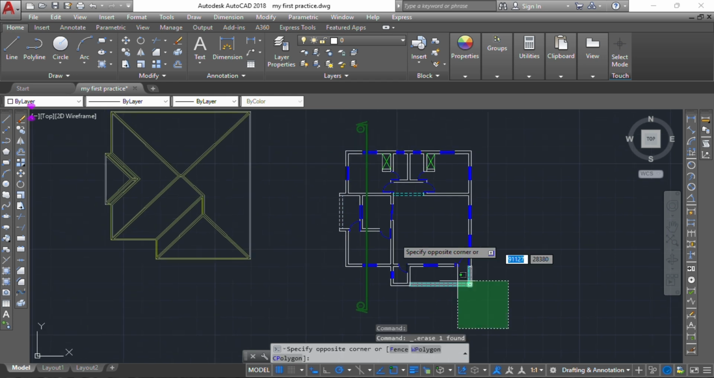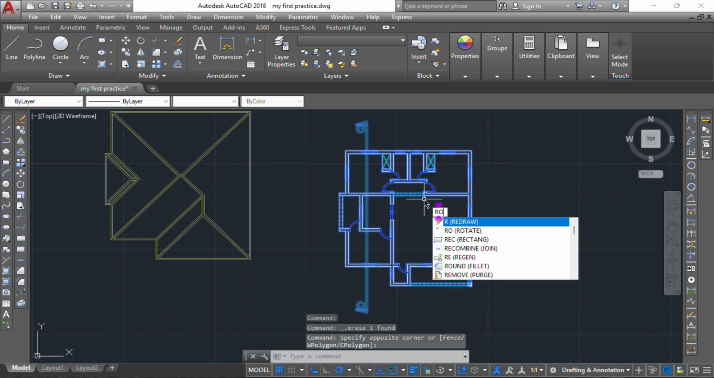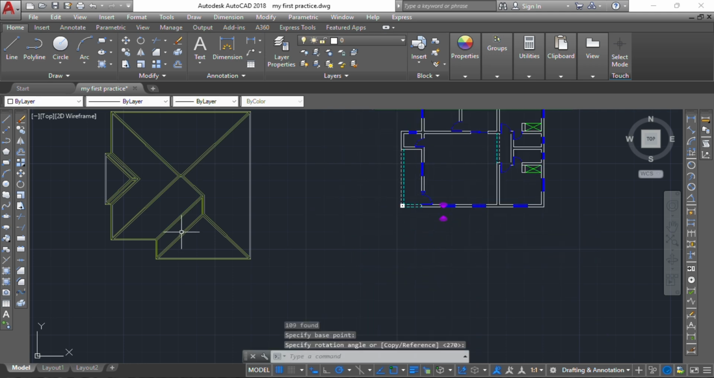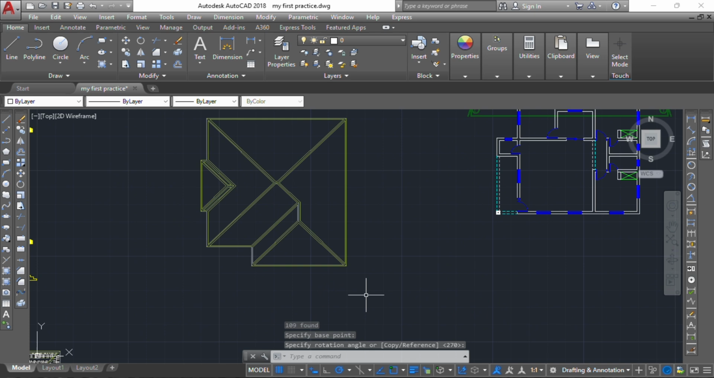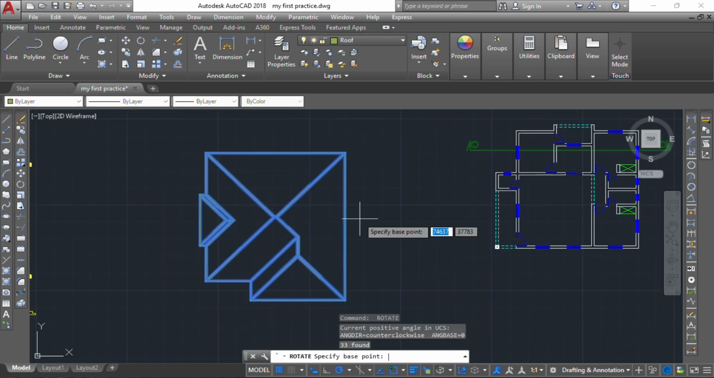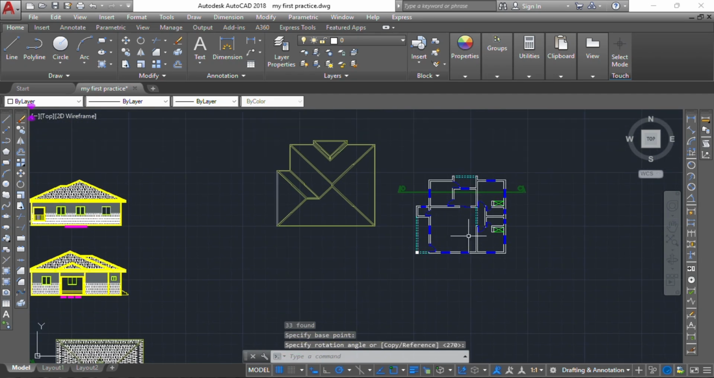So let's just go ahead and rotate this. Let's rotate, right? Let's rotate. Okay. Let's do the same thing for our roof here also. Then go ahead and rotate.